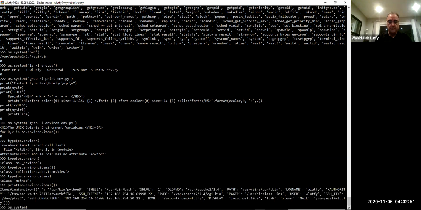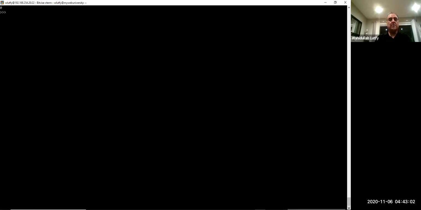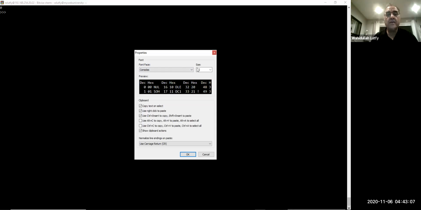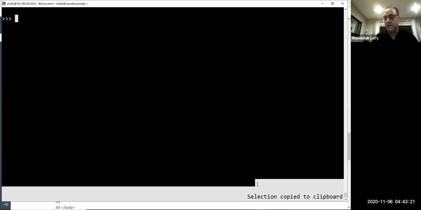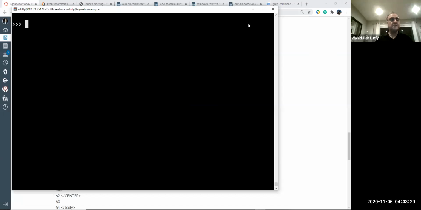os.system. I want to resize this window a little bit because it is the clear command, not CLS. So I'm going to make the property of this display bigger, and instead of 12, I'm going to make it 20 and okay it. And at the same time, I'm going to make this screen a lot smaller. Okay, so this is what I want.